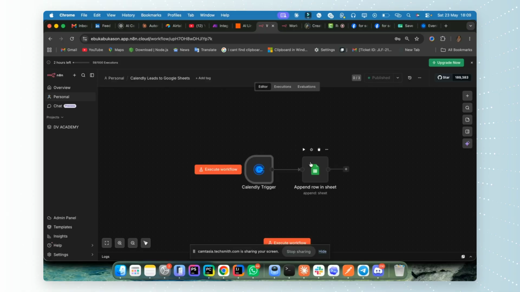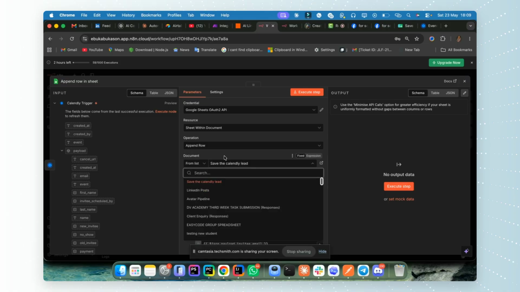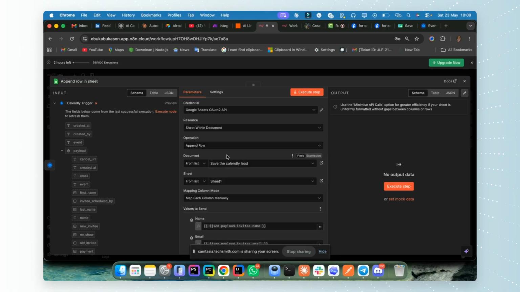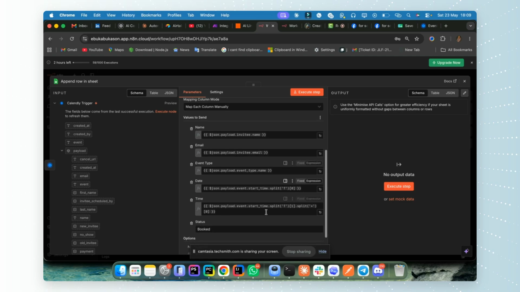Then the next thing is to connect your append row sheet. Now, if you have connected your Google Sheet like this, you select append row, and then from document you select the actual Google Sheet you want to use from all the Google Sheets you've created in your account. Then the sheet is Sheet 1 in my case, and this is how I mapped the columns correctly, the way I want it, right?